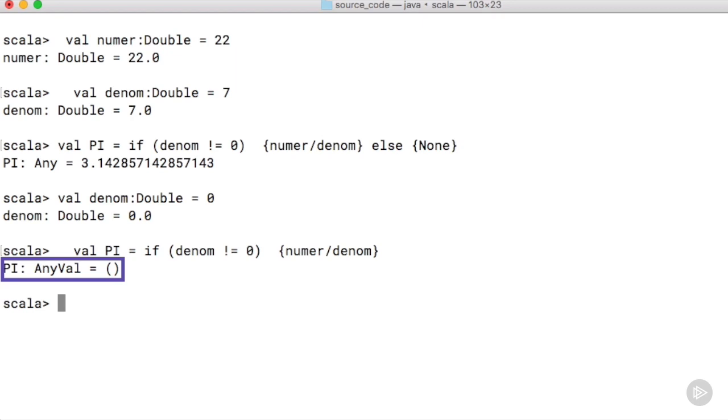So let's talk for a minute about the difference between None and Nothing. None is a value, it's not a type. Nothing, on the other hand, is a type. This is a type which cannot be instantiated. It inherits from Any.